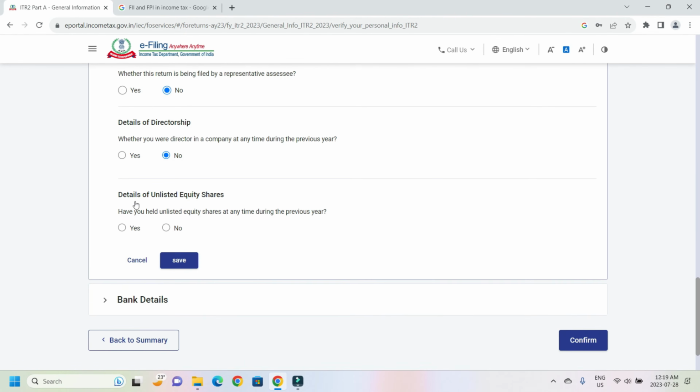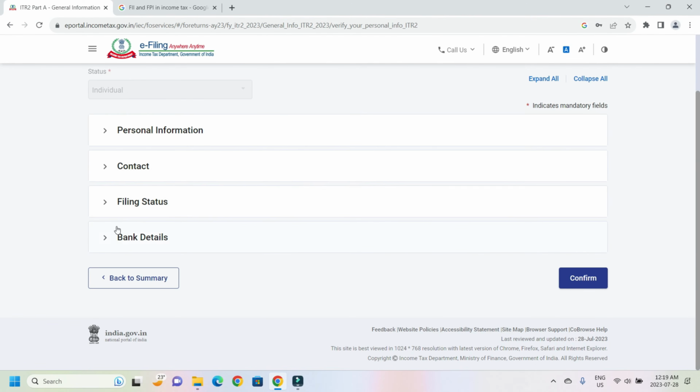Okay. So once this is done, details of unlisted equity shares. There are no shares. So save. So this part is done. The last part is bank detail check.